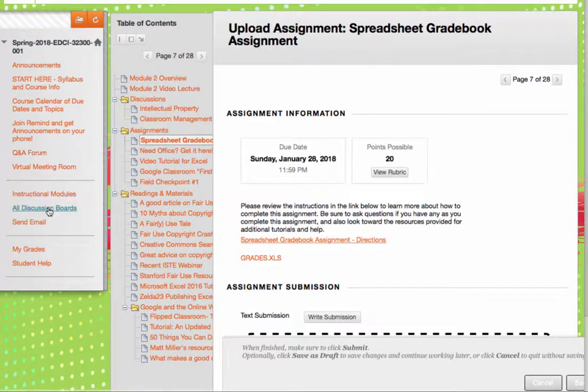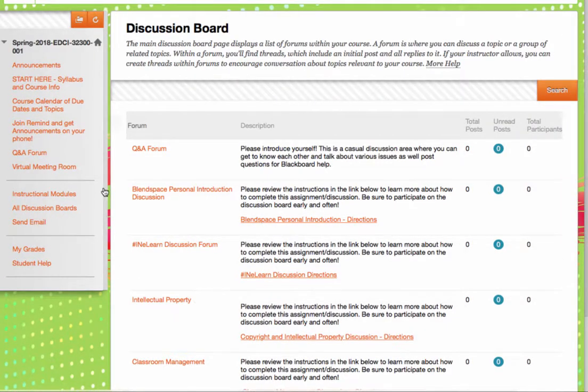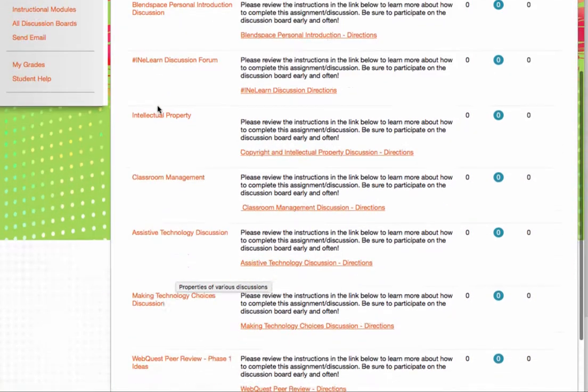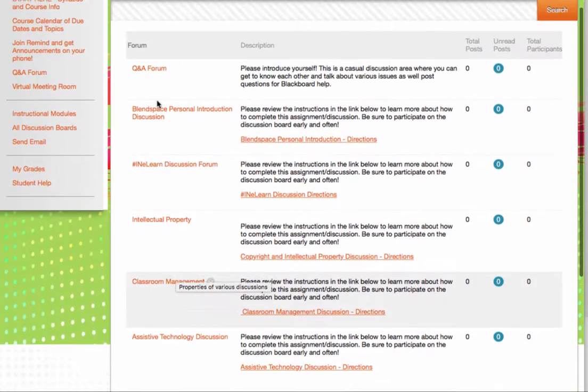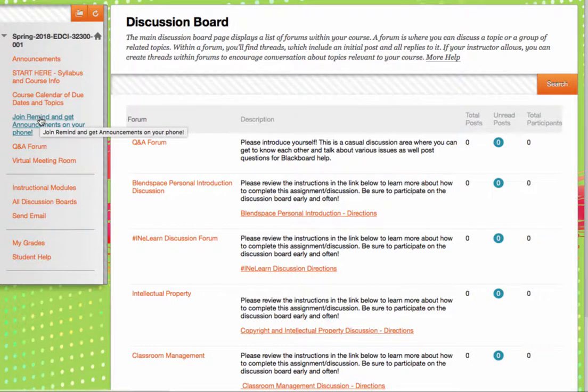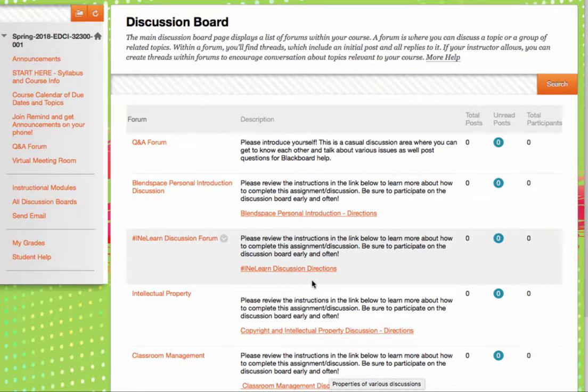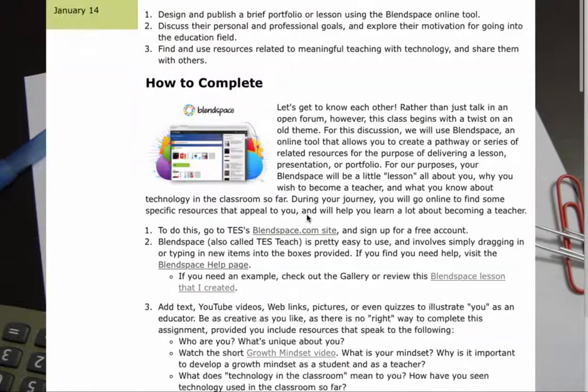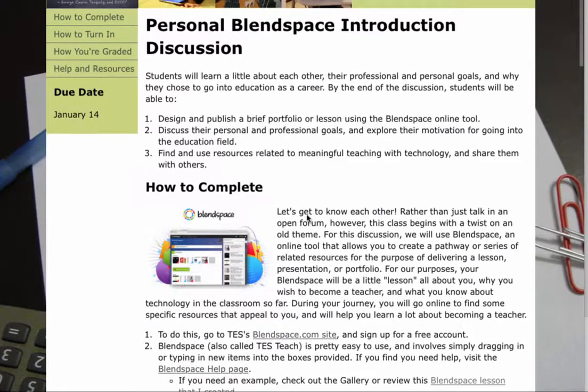So with that said, you can also shortcut to all the discussion boards, just discussion boards, not assignments, through the sidebar link. That's all of our discussions for the semester. In each of the modules, you'll get a little bit more explanation of what's going on with each discussion board assignment. Then of course the directions are here as well. So if you didn't want to go search for it in the module, but you know you've got your blend space coming up or any other discussion, you can always shortcut back to that discussion's directions as well.